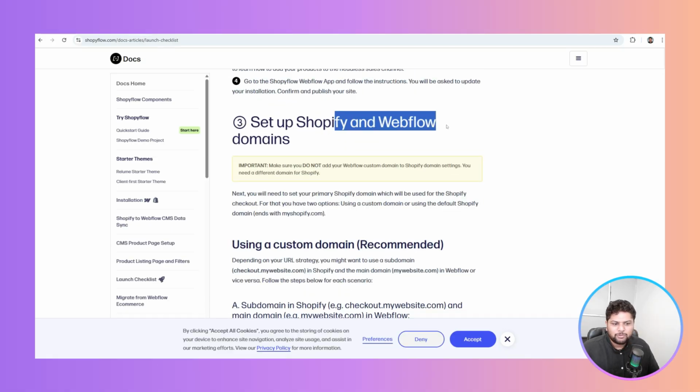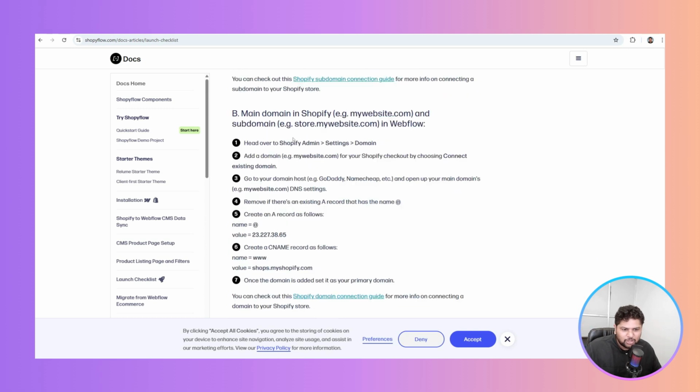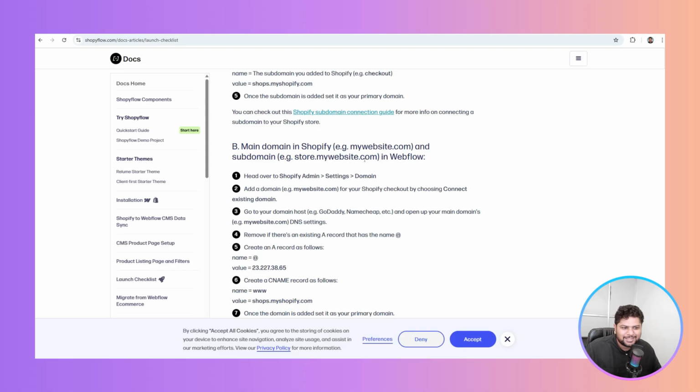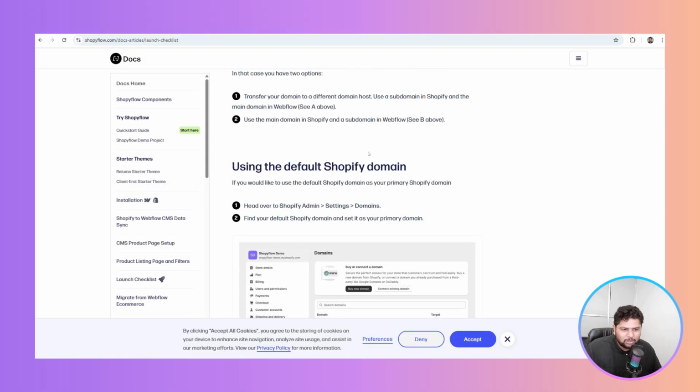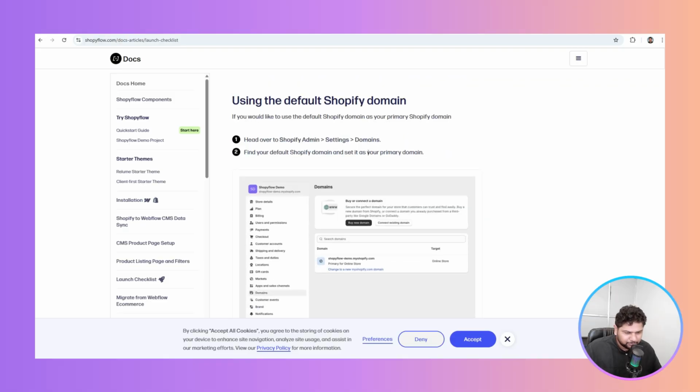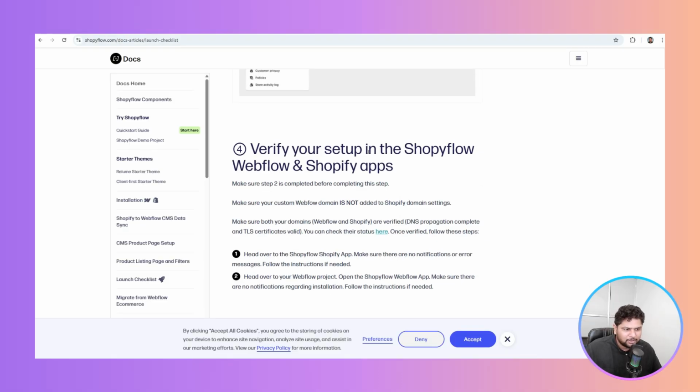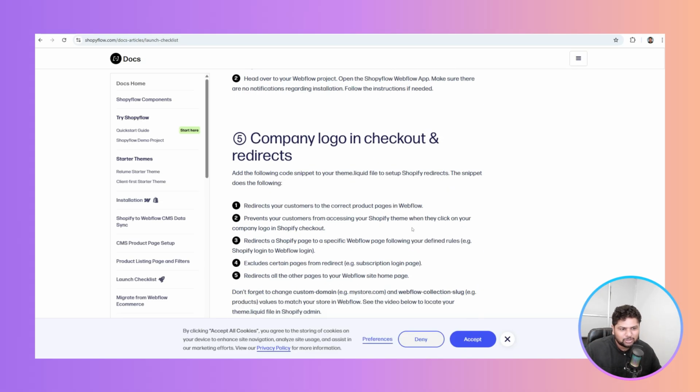Then set up the Shopify and Webflow domains. It's easy. I would suggest you have the same domain, but for the store, let's say you can use store.example.com or shop.example.com, right? And your main domain is example.com. So that's how it's easy for you to manage it also, right? Without any issues. So these are options. If you have the same name, then it's easy for you to manage. It is also fine using the default Shopify domain. This is also fine if you set up the Shopify and Webflow Shop apps. So once you are done with this, it's simple. You just have to read this and follow the steps.